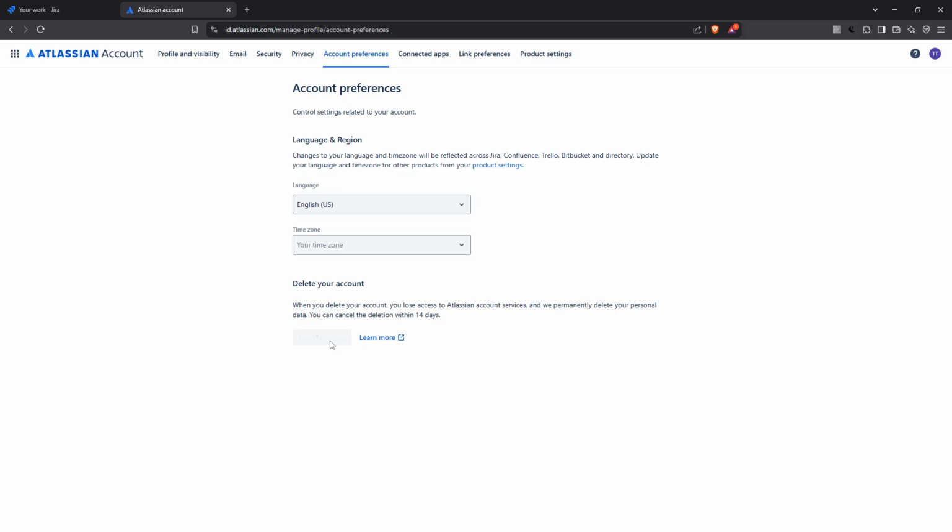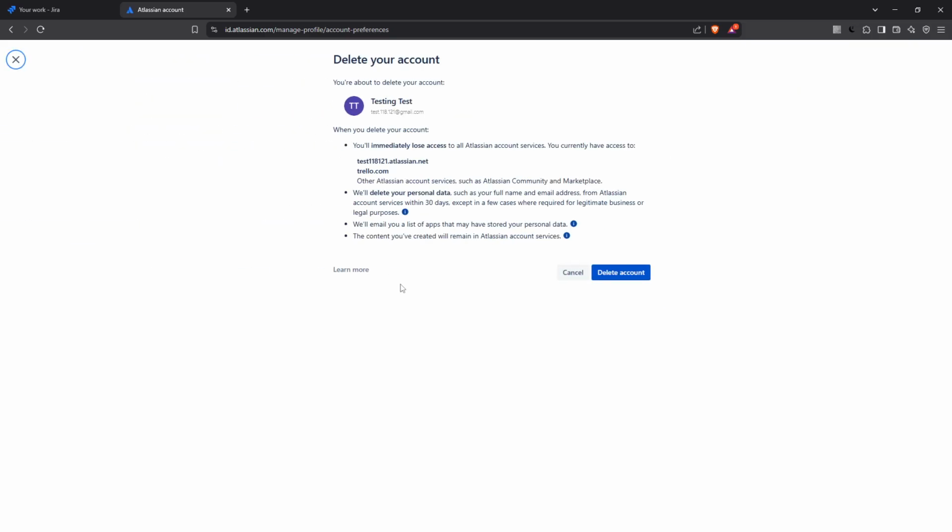Upon selecting Delete Account, prompts will appear to guide you through the confirmation process. Pay close attention to each prompt as they are designed to ensure you truly wish to proceed with account deletion. It's meant to be a safeguard as deleting an account is irreversible.